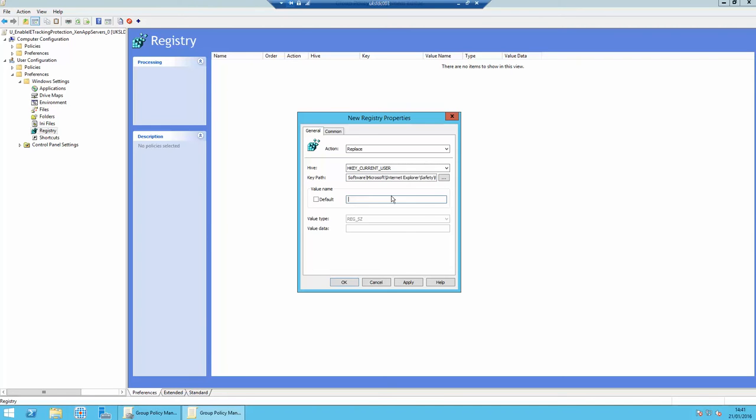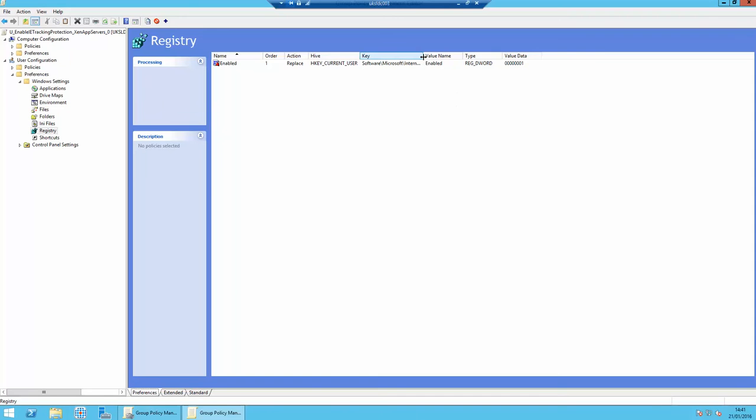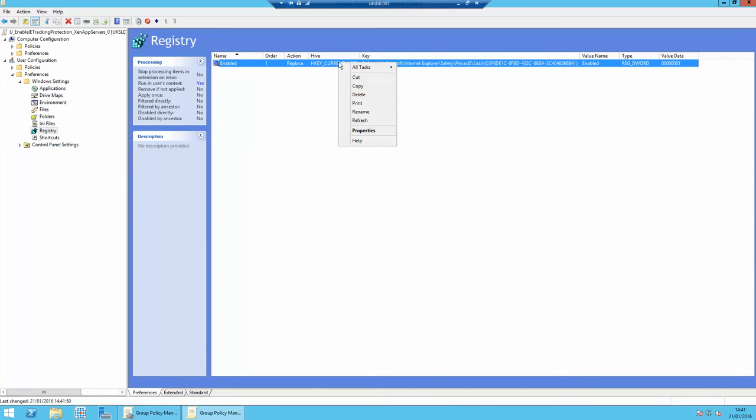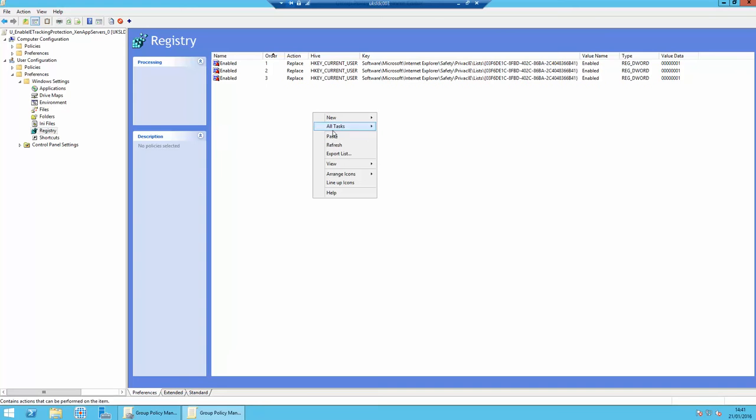So now we just need to put in the relevant value names. The first one was enabled, as I remember, and it was a DWORD value of 1 to set it to enabled. So got that one done, and hopefully we can just copy and paste these in and then edit them as necessary. It was 1, 2, 3, 4, 5 of them we needed, wasn't it?